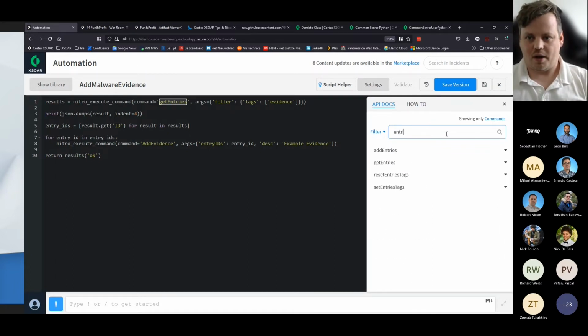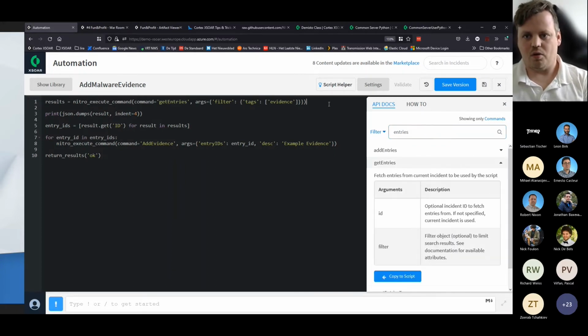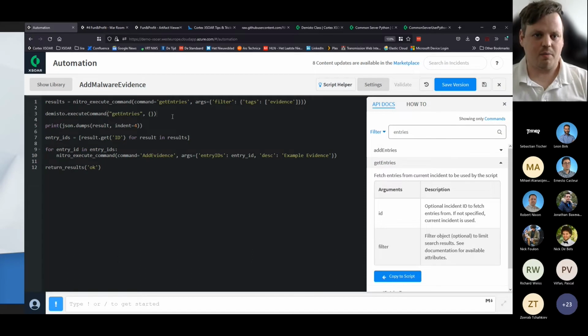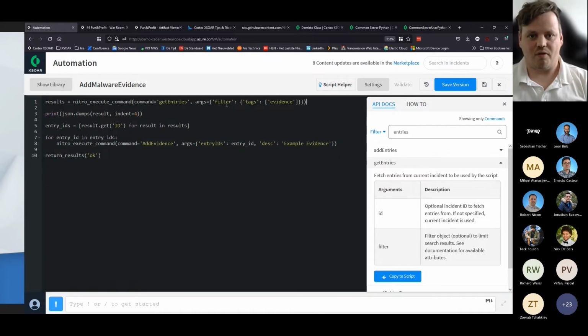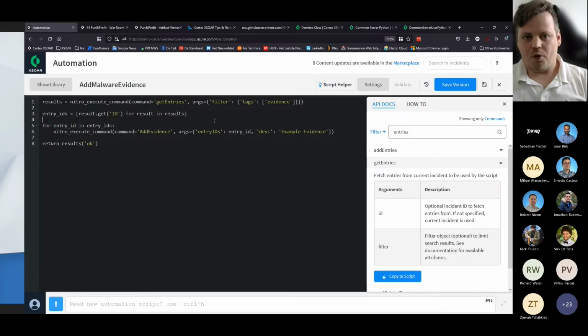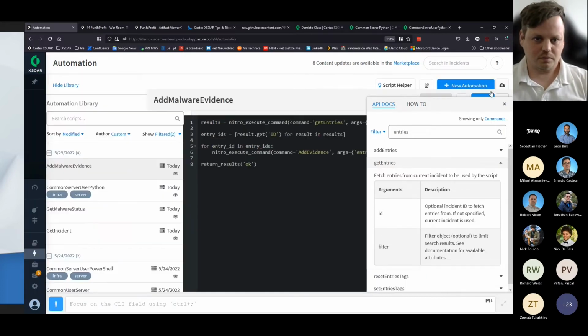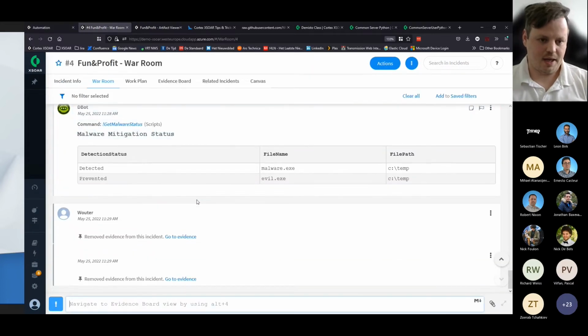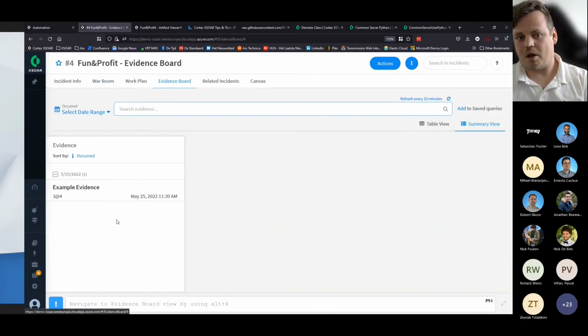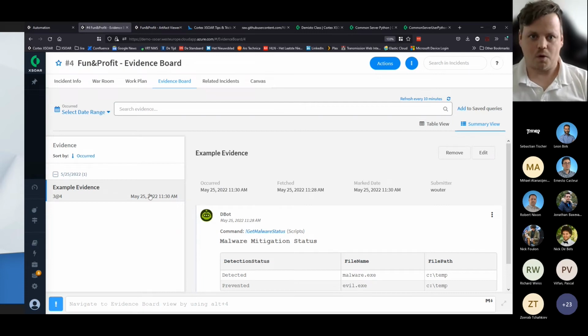So let's say we search for entries. Okay, cool. We have the get entries one. What you can do here is you can copy this into your script, and here you can see, okay, we use the get entries command where we can get all of the entries with a filter, and we say, okay, we need everything with the tag evidence. Let's delete this print statement. What we'll do is all of the results will get the entry IDs, and then we'll loop over all of those entry IDs and add the evidence. Let's run the add evidence again. And what you can see now, okay, we've added it to the war room. Okay, good to know.